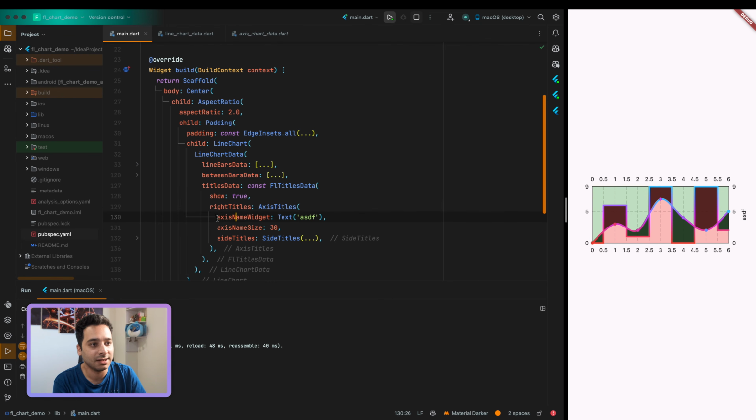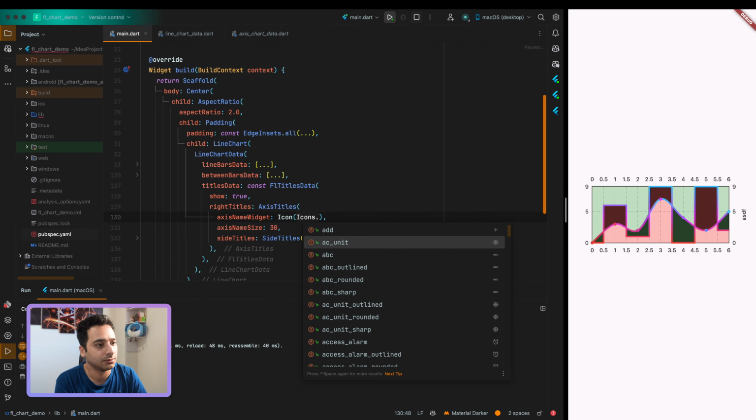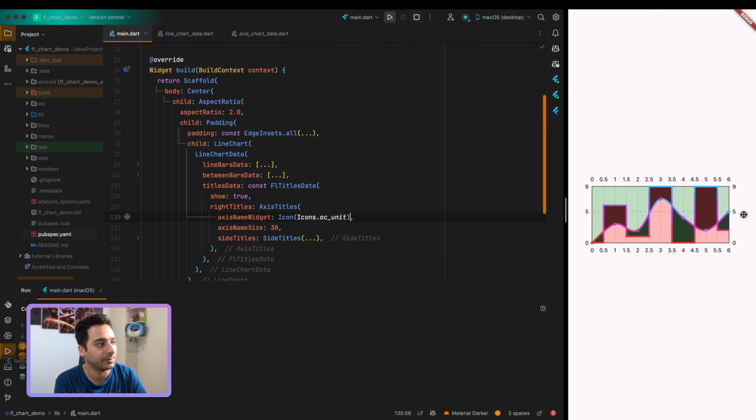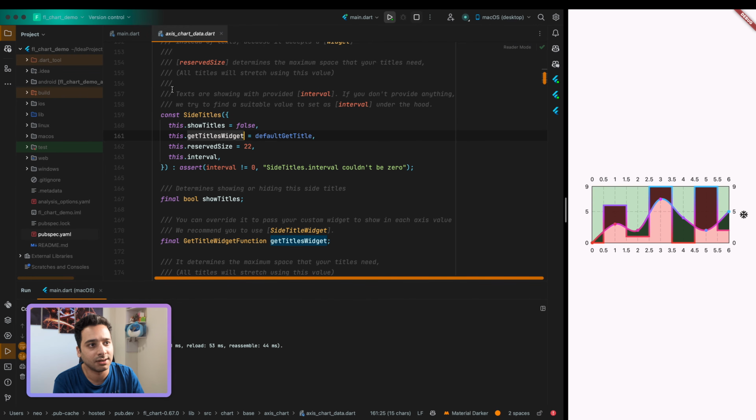And the point is that in the axis name widget you can put any kind of widget that you want. For example, you can have Icons dot this one maybe. Yeah, as you see, it accepts a widget. You can have a button, you can have anything that you want here. And in the side titles, these are the numbers that you see here. The first property is show titles, that we set to true. The other one is get titles widget.